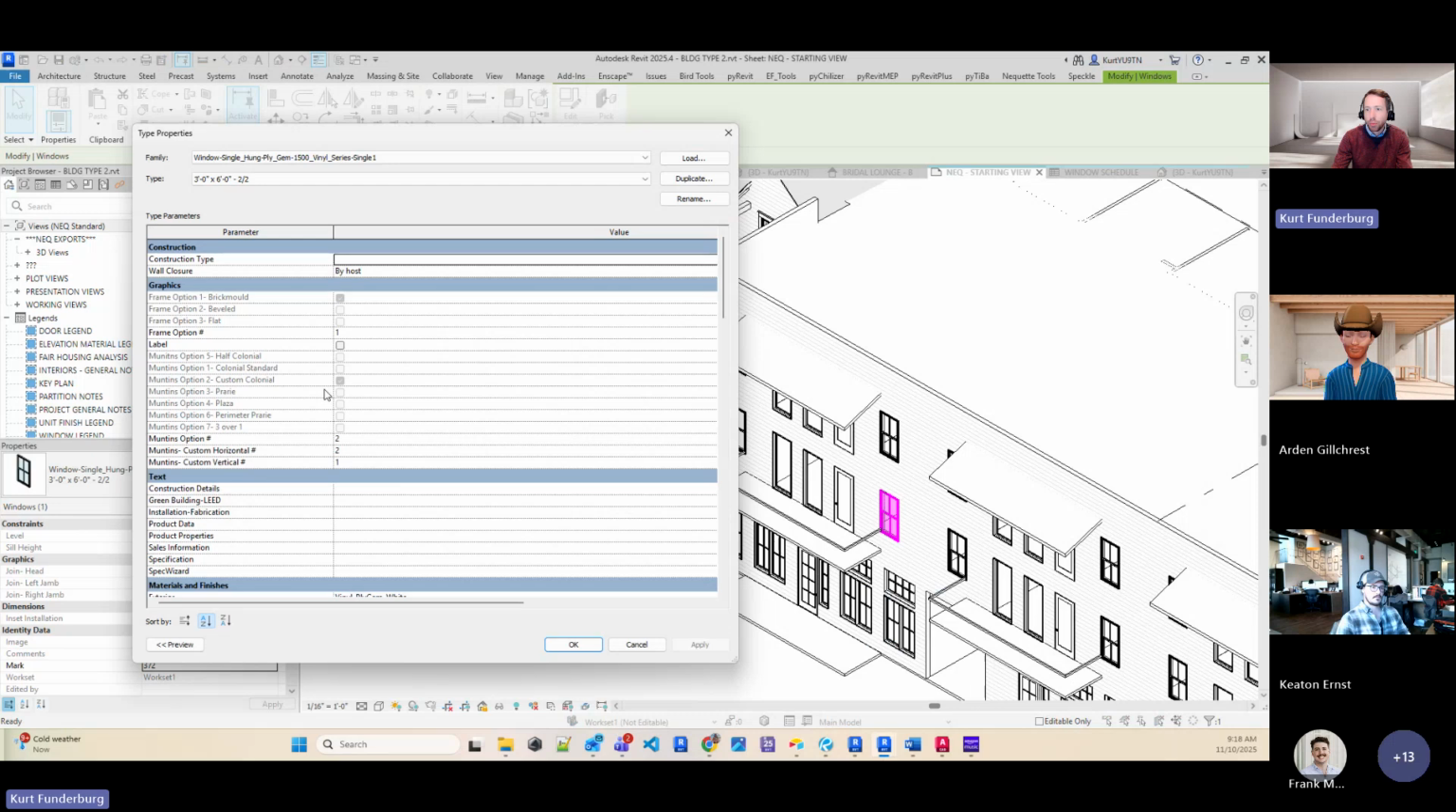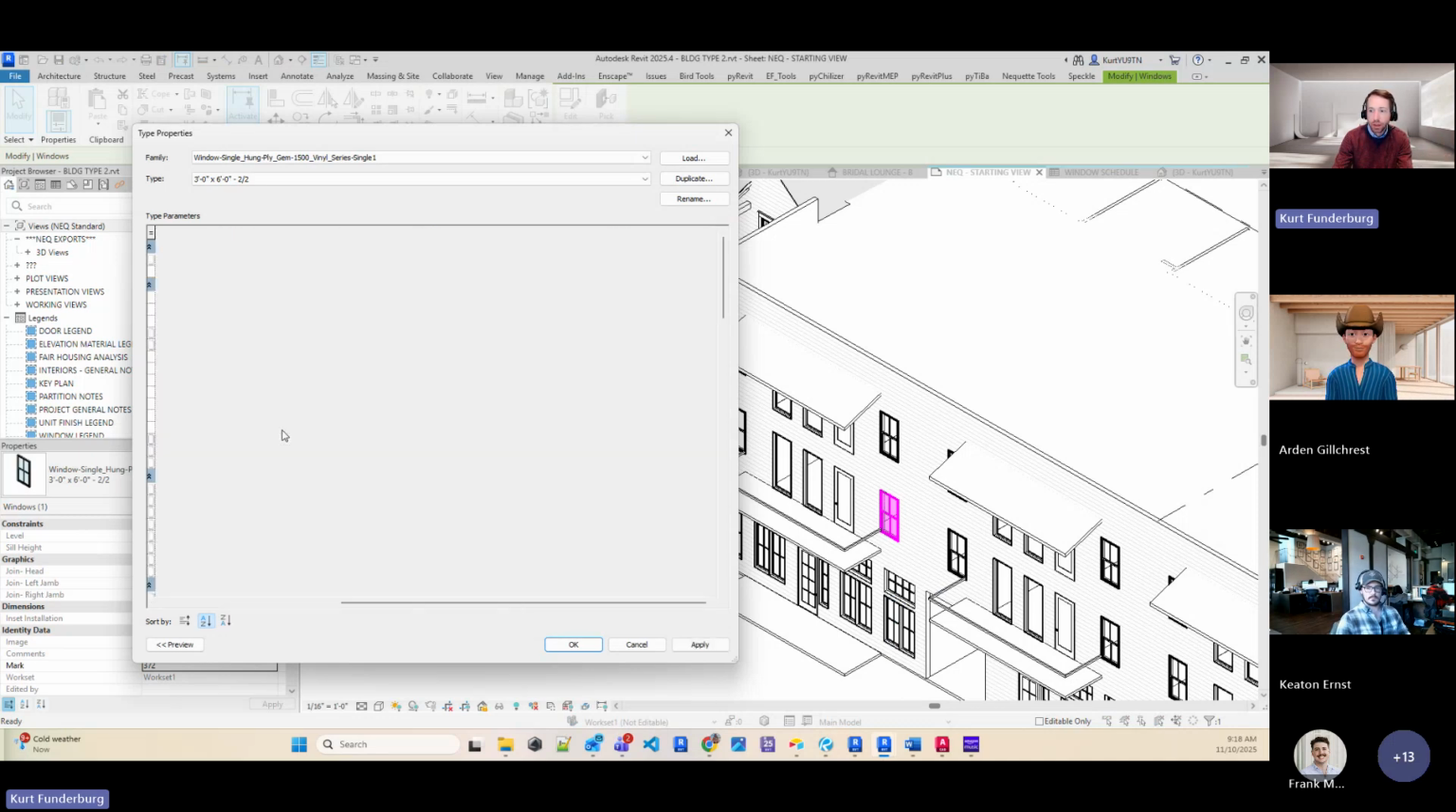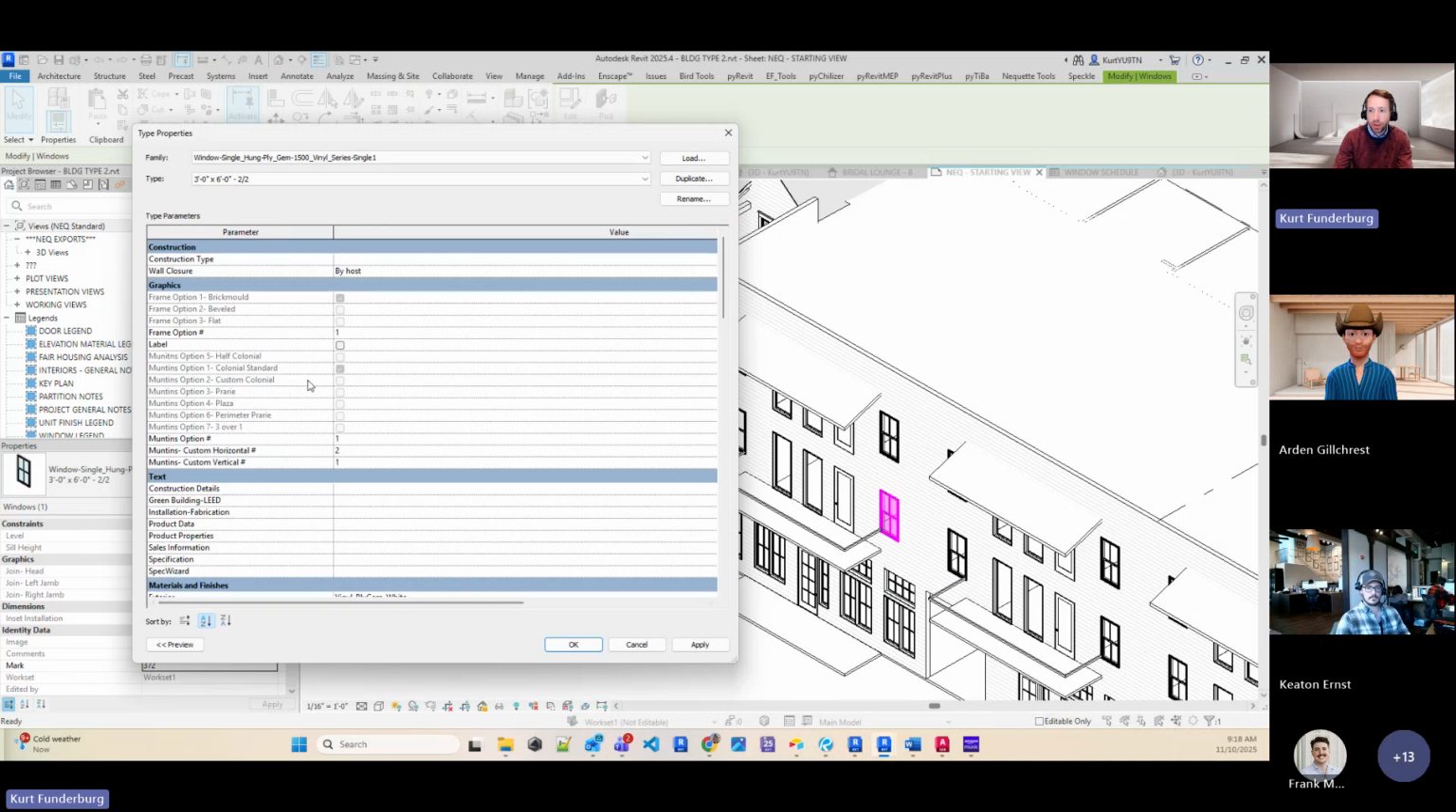This is really controlled by 2 or 3 parameters. There's the mutton type option, and if you notice there's a number next to this, the mutton option number is 2. So it's telling me that that's the custom colonial. If I change this to 1, the formula is going to bump it to colonial standard. We don't use the colonial standard. We are always typically using mutton option number 2.